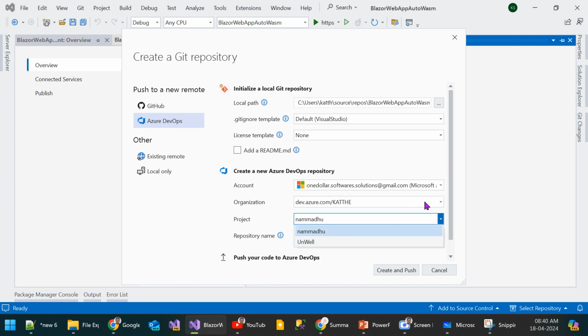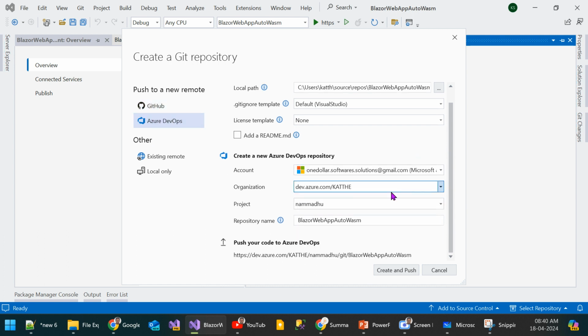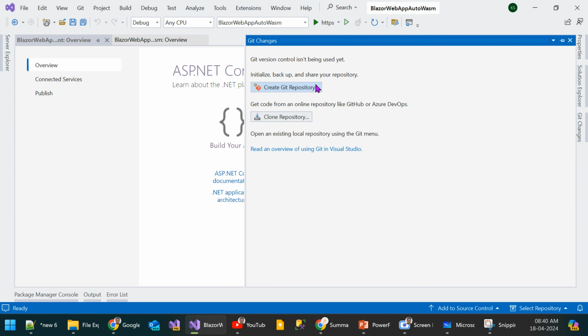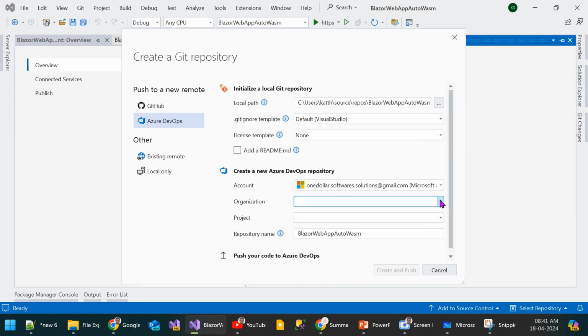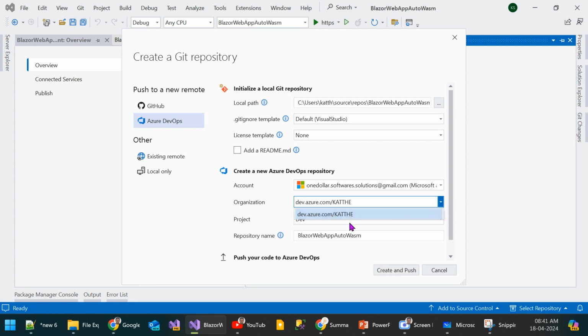Now if you see my project, I am not able to see what was just added. So how to do that? Okay, see, what was just added is not appearing here. The solution is to cancel this window and then click this Git repository again. Azure DevOps, organization. I'm choosing this. Yeah, now this one is up here.